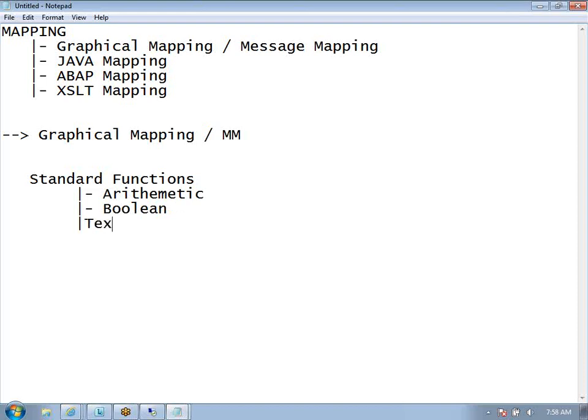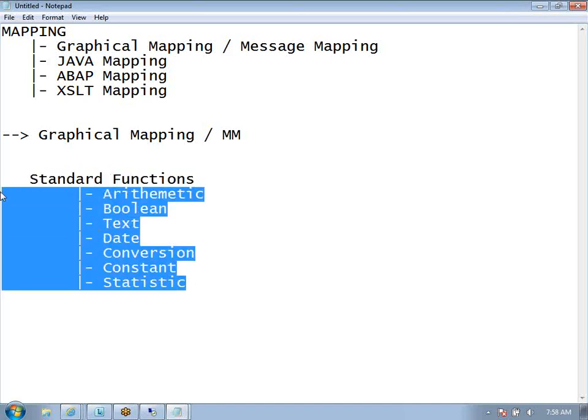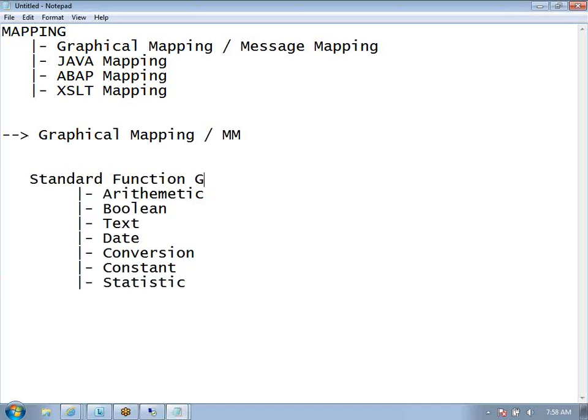Arithmetic, Boolean, text, date, conversion, constant, statistic. How many? 1, 2, 3, 4, 5, 6, 7. Seven, right. So these are known as the standard function groups.